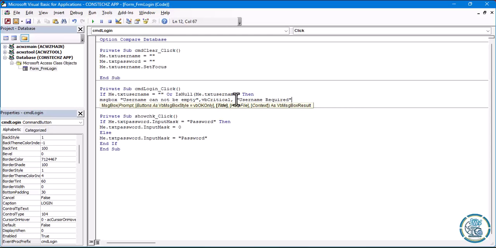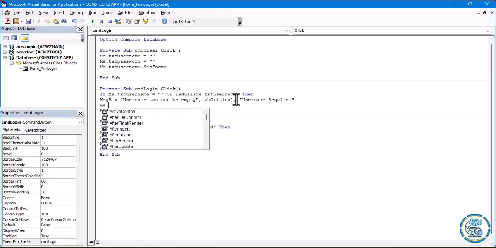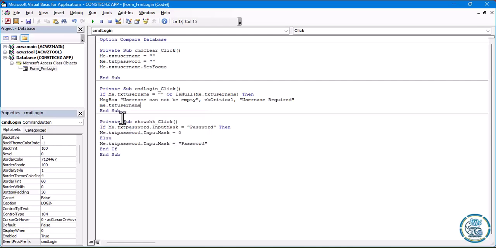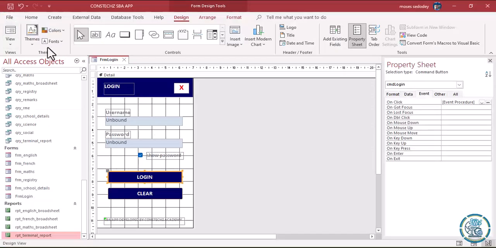Okay. Then we want to put the insertion pointer at that place. So the username dot set focus. Here we'll put the end if, because you use the if, so you have to use an end if. This code is not yet completed, but let's run it and see.